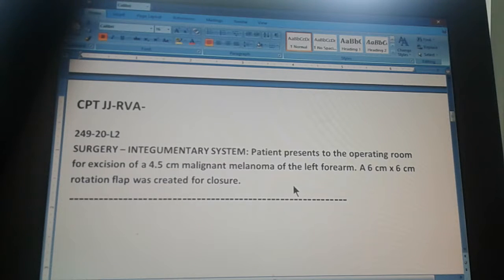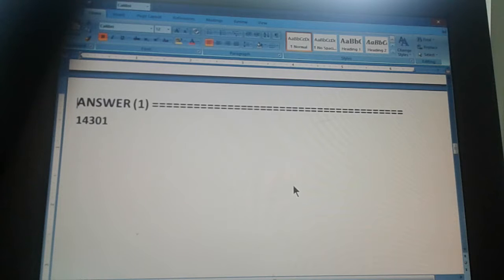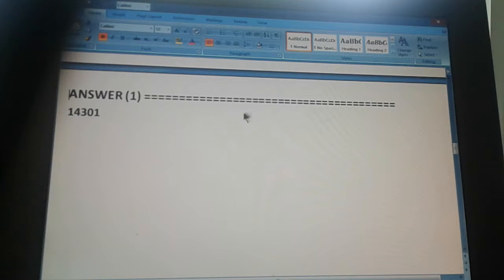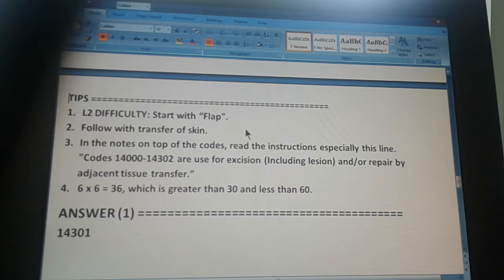Now we're going to count to 3 so you can pause the video and give us the CPT code for this procedure. 1, 2, 3. Okay, the answer is 14301. Okay? If you got that, congratulations. If you didn't get it, let's give you a couple of tips. Okay. Level 2 difficulty, right?